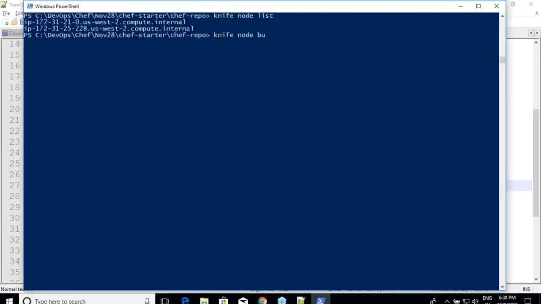So knife node bulk delete star dot compute dot internal. Let us see what happens. Or you can give individual names. Knife node delete and then give the individual name of the node.